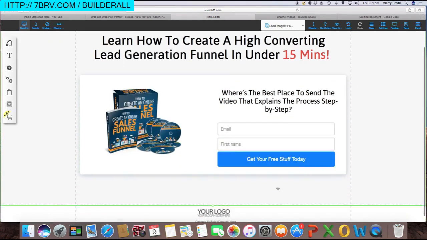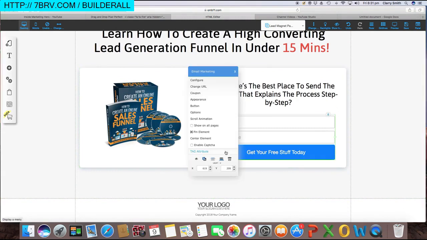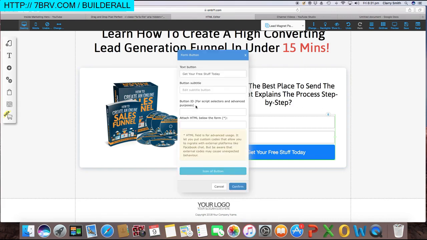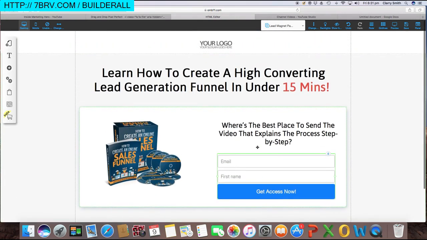Now with this one here, I can leave the button. If I wanted to change the text on the button, again, right click, and you can go to button here, and I can change that. So just confirm, get access now, and you can see that's just changed. That's basically the first page done in this funnel, the opt-in page.